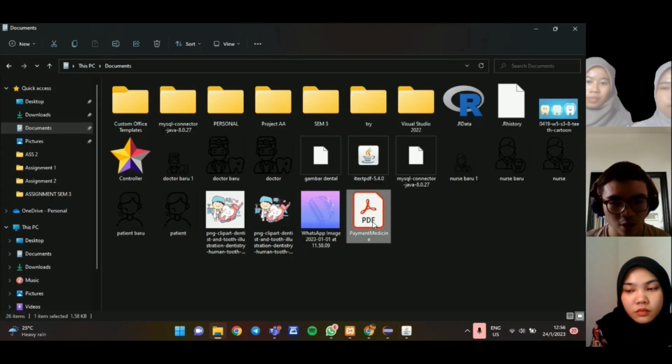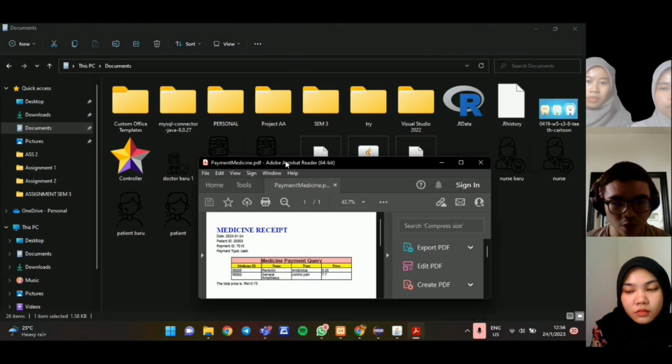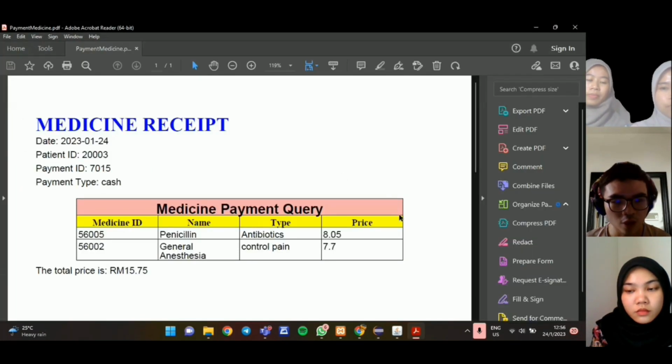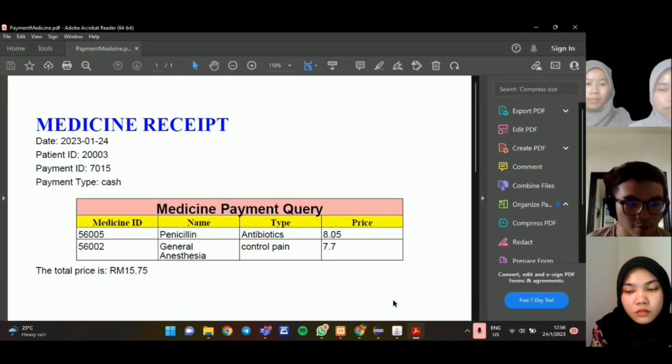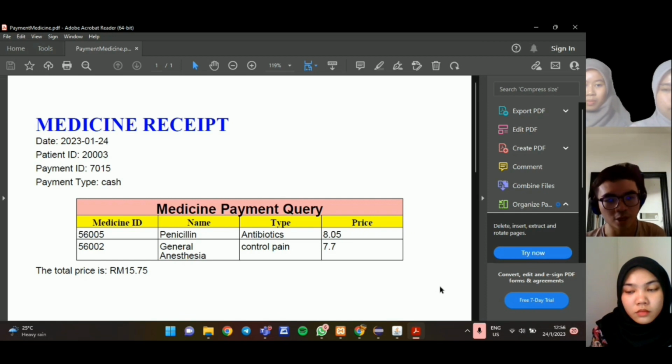So let's put payment method. So let's check the PDF, whether it's successful, right? Yes, it's successful. So now let's check. Okay, so here we have the date that is auto-generated based on the current date, and then the patient ID that I inserted just now, payment ID, payment type, and also the query of the medicines that the patient bought, with ID, and also with the payment price. So that means the receipt was successfully generated.